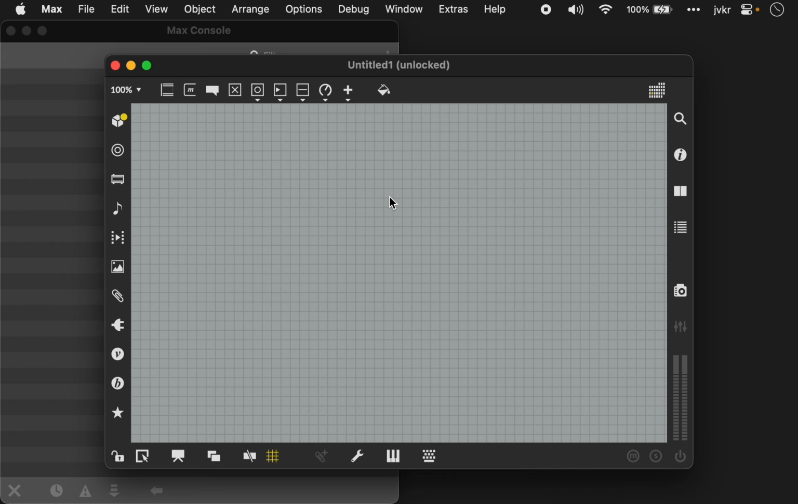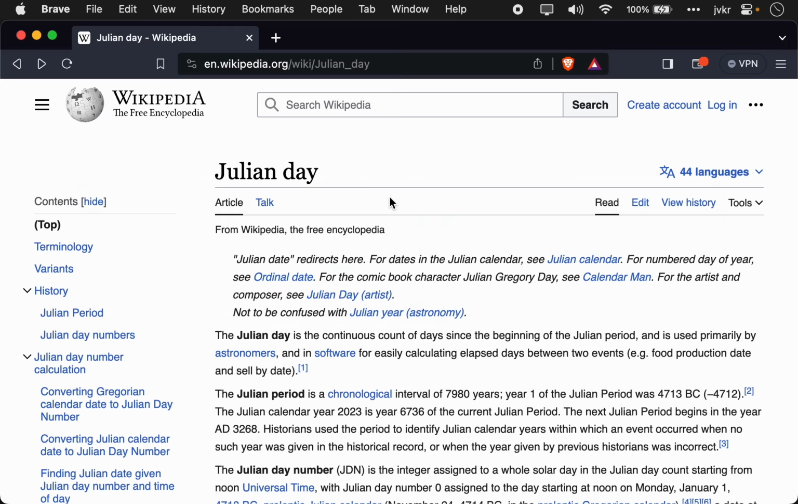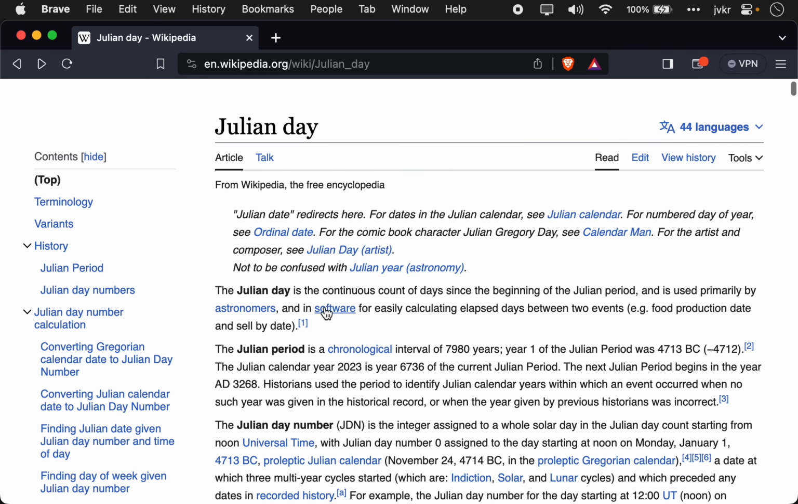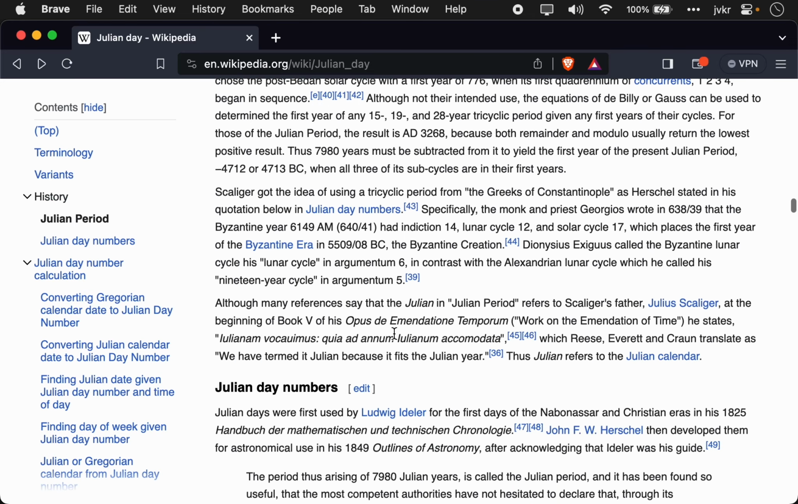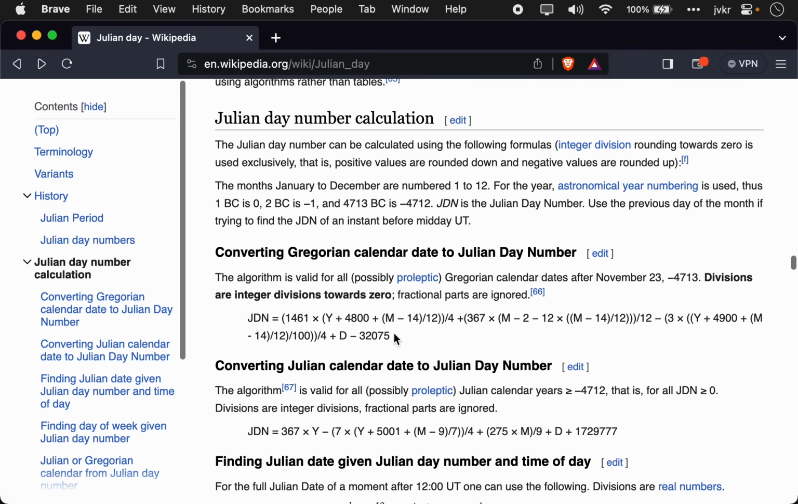As we have seen, Wikipedia is a source of various mathematical expressions. One of my favorites is Julian day, which represents the continuous count of days since the beginning of the Julian period and is used primarily by astronomers and in software for easily calculating elapsed days between two events. We need to scroll a bit down to find the JDN or Julian day number.